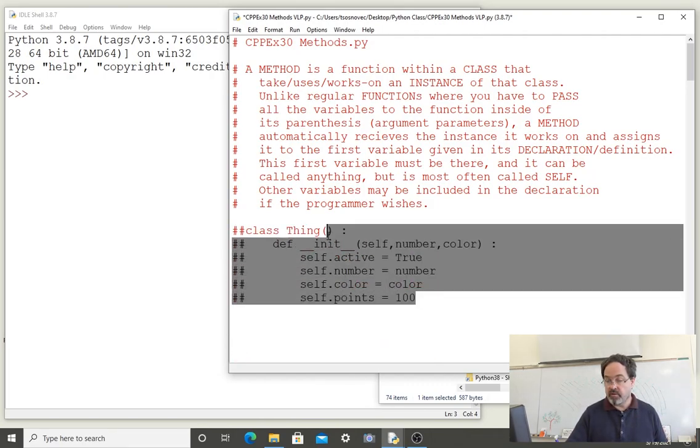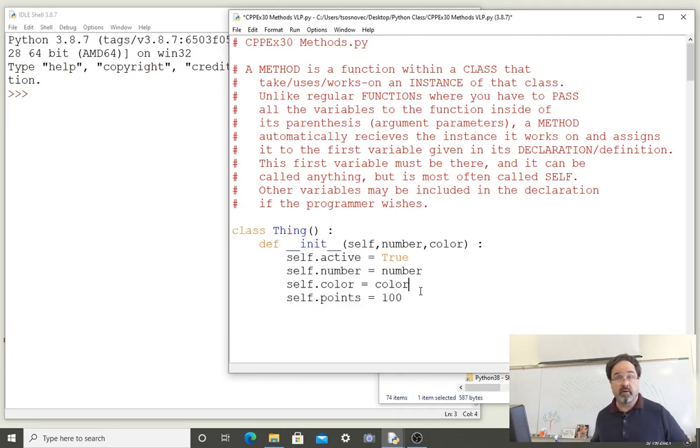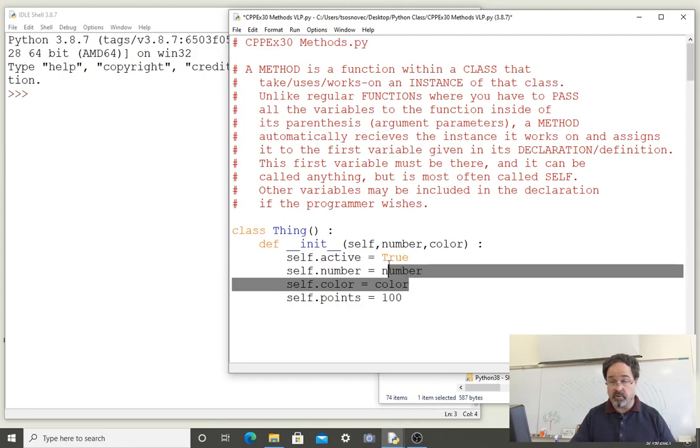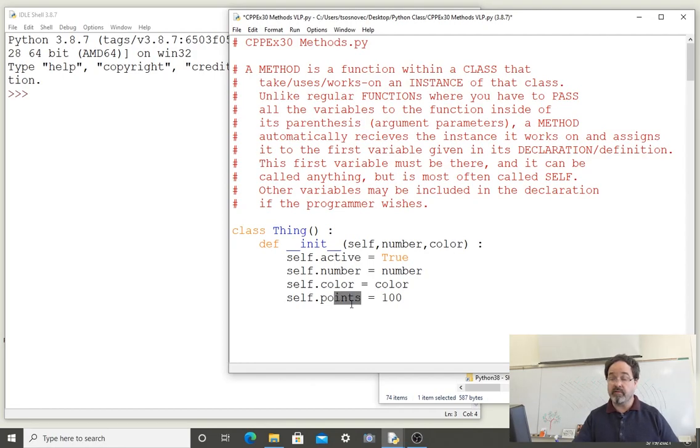We've started a class and then have included the init special method that helps create instances of this class. The class is called Thing. The init function is the special method. It takes self, which is the variable that will represent the instance when this special method is called. We also need to send a number and a color, which will become the values for the attributes number and color. Thing also has two other attributes, a Boolean active and an integer points.